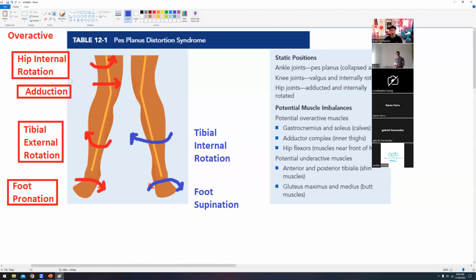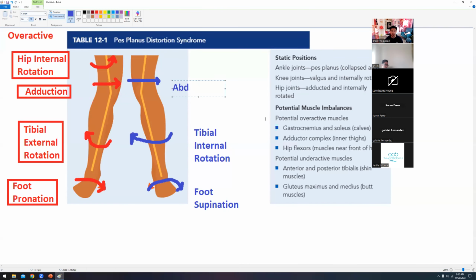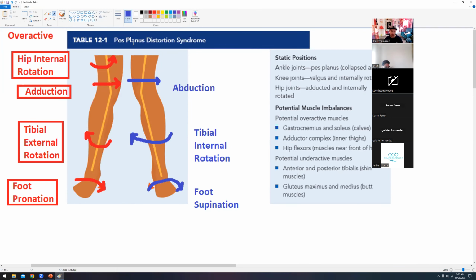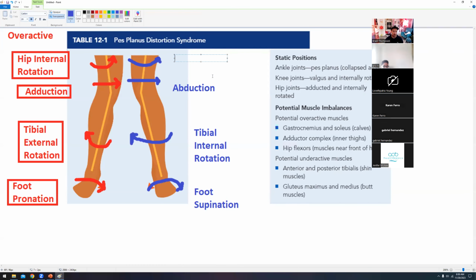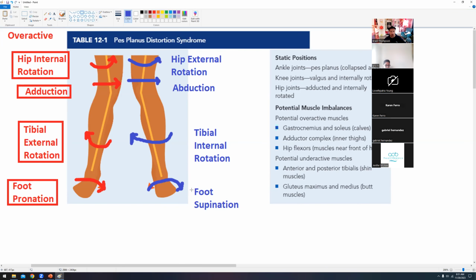And then we see we've got excessive adduction. So obviously, in response to that, we're going to try to get some more abduction. I guess I should be saying hip abduction, but that's kind of a given. And then we need more hip external rotation, right? Okay, so now we've kind of broken down what we've got too much of and what we need more of, right?